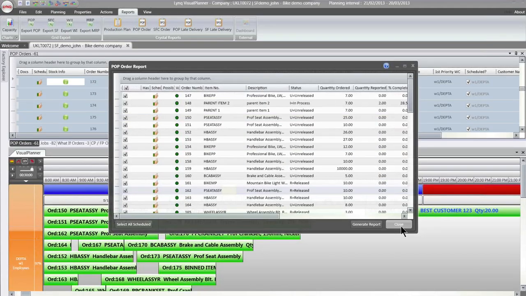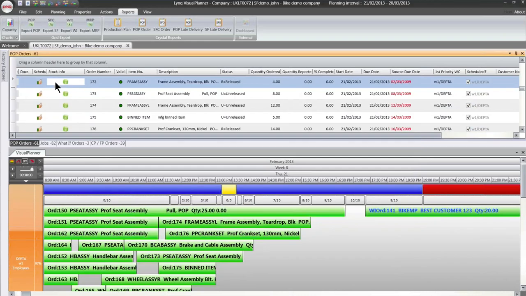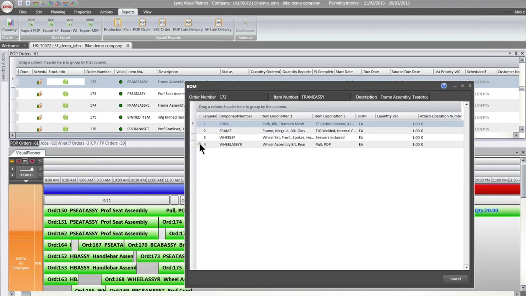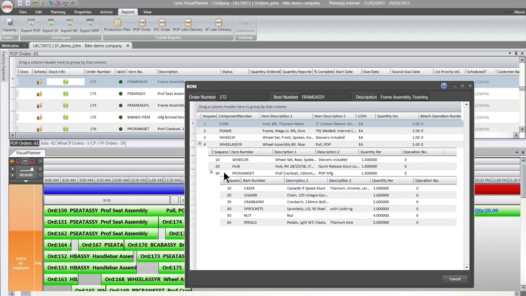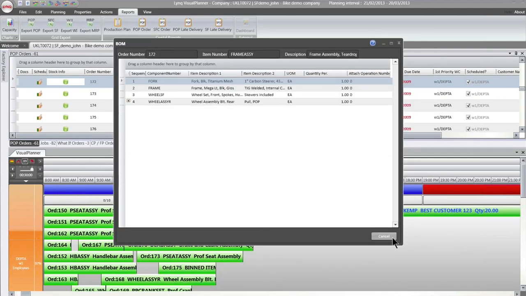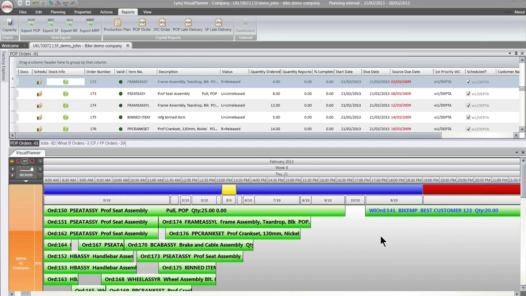Okay. Next thing I just want to show you is Visual Planner has some fantastic drill down features, drilling into live Macola data. So first one I'm going to go into is the bill of materials drill down, and you can, not a great example here, but hopefully you can see that I'm drilling into the bill of materials for that order, and very easy to do. So you're not having to go off to Macola to get that information. It's there at your fingertips.